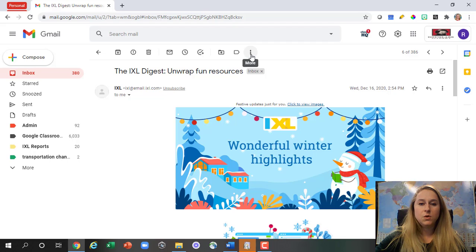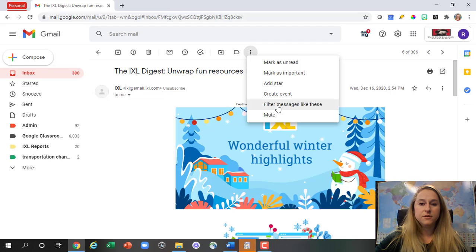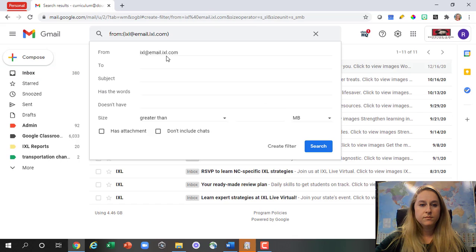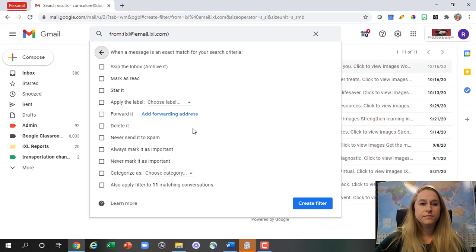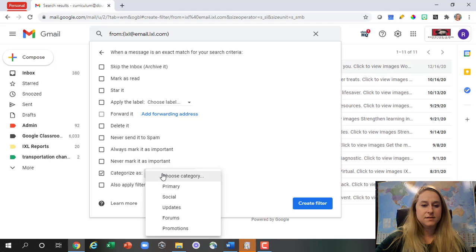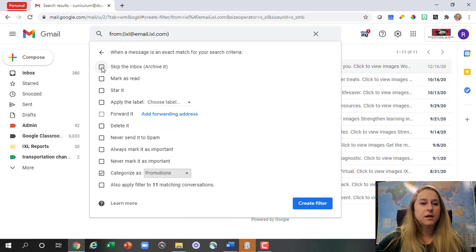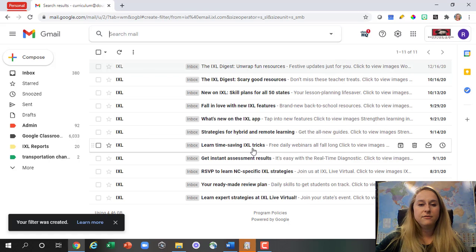If you go back to your More and filter messages like these, and then click Create Filter, instead of creating a label, you're going to categorize them with Google. So categorize as, and then choose promotions. They also have primary, social, updates, and forums if you want to split your emails up more in depth. I'm going to click promotions, and I'm also going to click skip the inbox because I don't want them to come to my inbox. I want them to go to this promotion section where I can look at them later. And then click create filter.